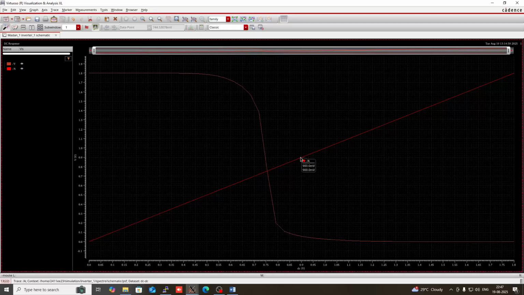You can see this is 900 millivolt. Here the curve should be here, like this, but my curve is here, so I have to change the width of this PMOS such that this VTC curve is aligned with this. Why is this required? Because of the following reason.